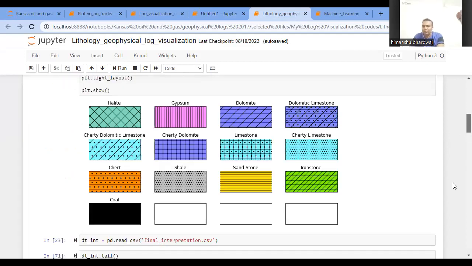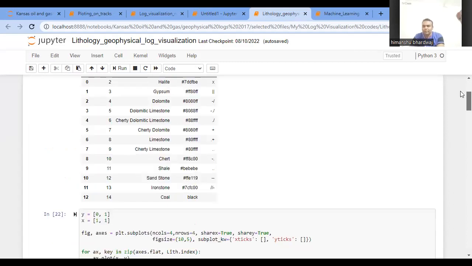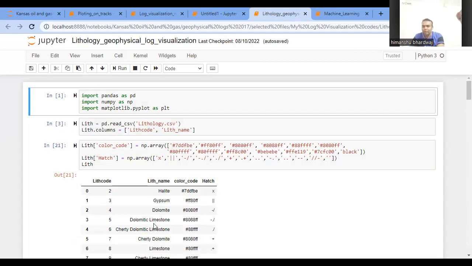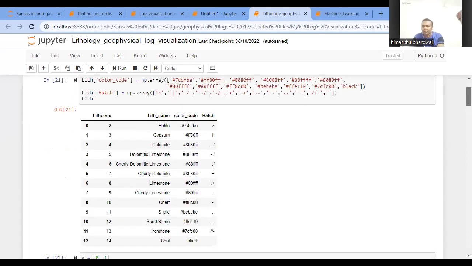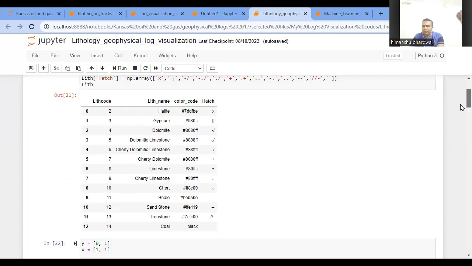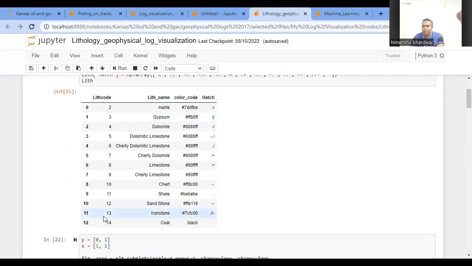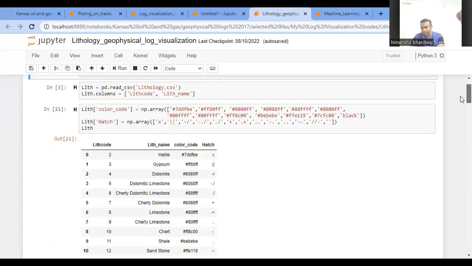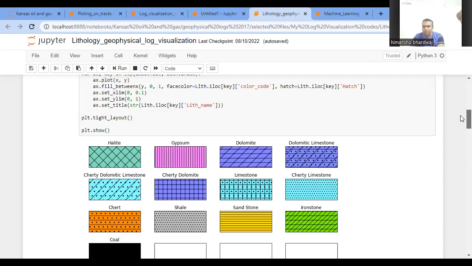So lithology plotting: you can create hatch here and also the color code for different lithology. I have around 13 lithologies, from 0 to 12. So there are halite, gypsum, dolomite, dolomitic limestone. For every lithology, you can create hatch as you do in the surface plotting.